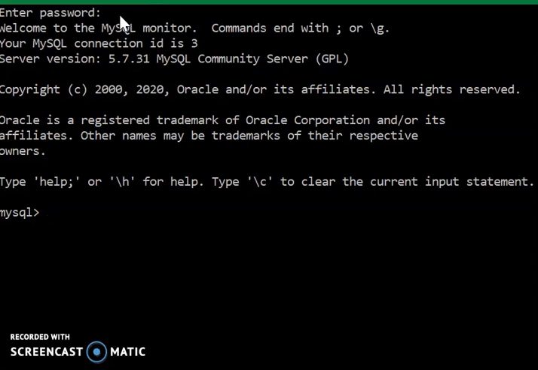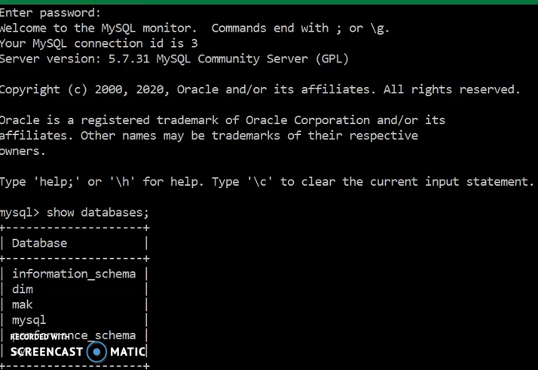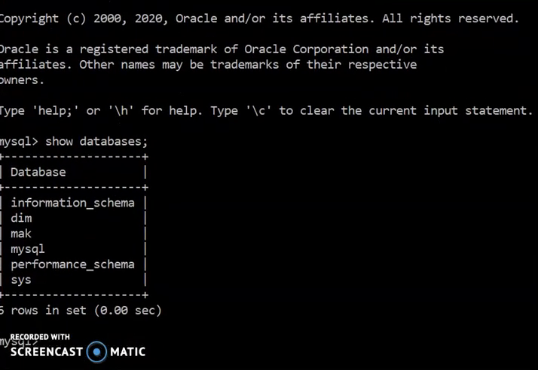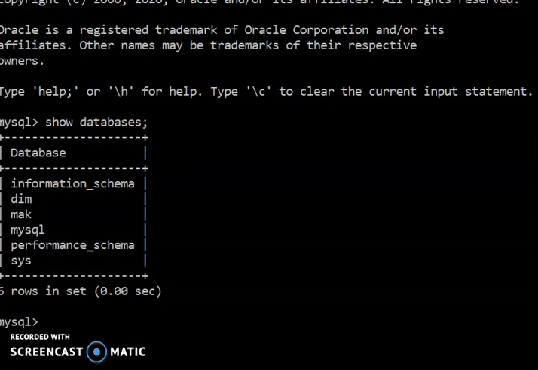So now remember that in video 3, I had created a table called student. We need to see whether the database that we had created, our database called dim, is still there. So we're going to say show databases. Yes, our database dim is still there. So we need to see the columns that are there.